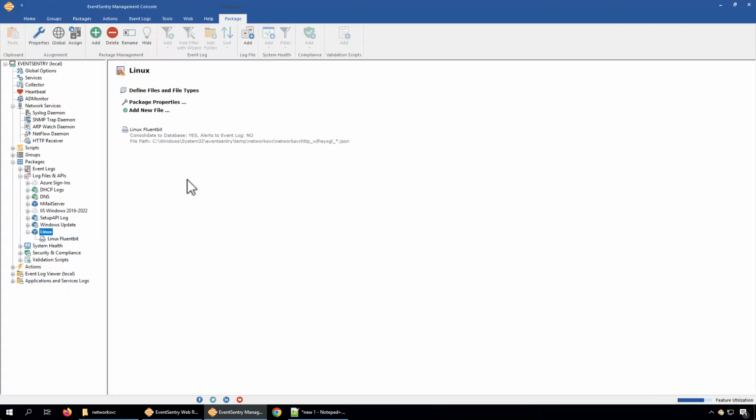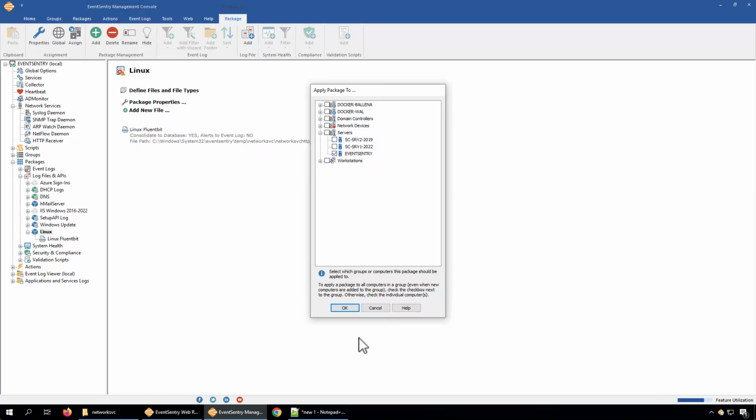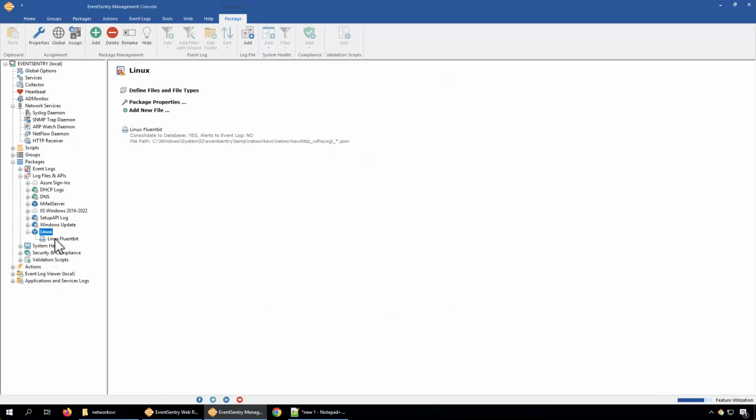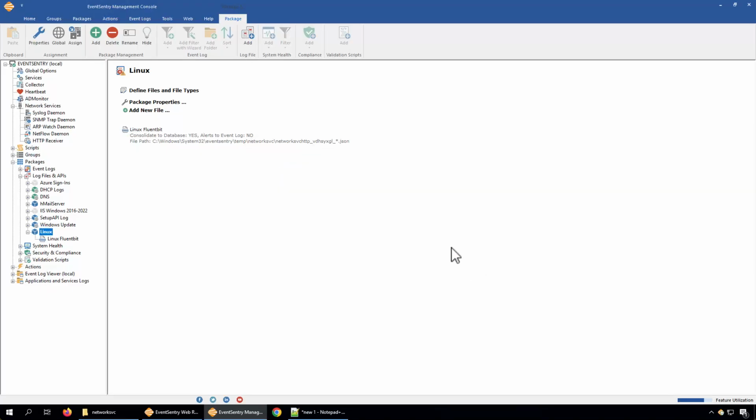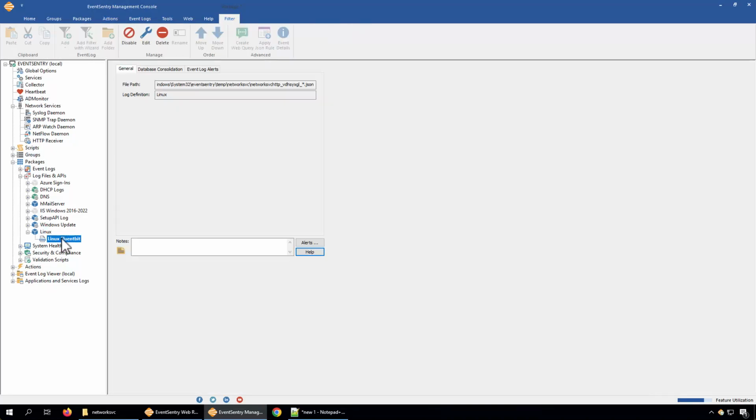The package is assigned to this computer here. So we're not assigning this to remote computers. We're assigning it to this computer. So we have a new package. So if we look at assigning here, we'll see that it's just assigned to the EventSentry machine. And then we added a definition. So we say add log file. And of course, the one that we have, the Linux one, is not listed here because it's already here.